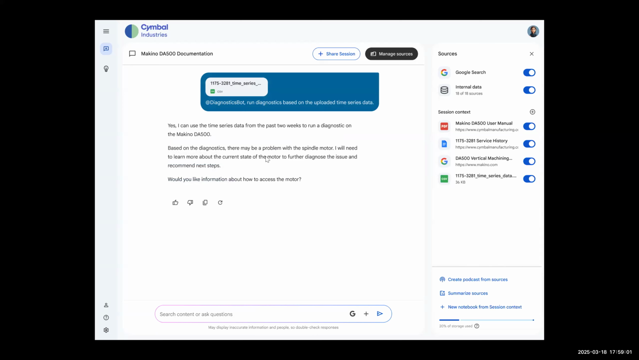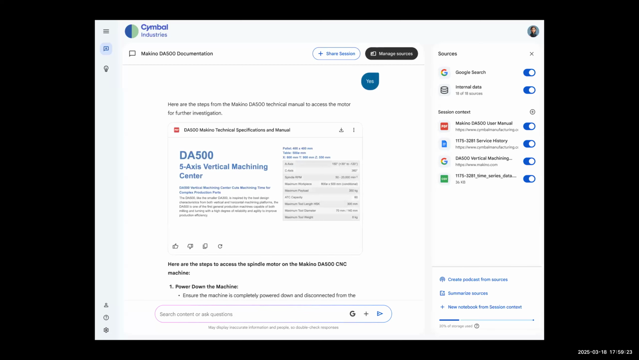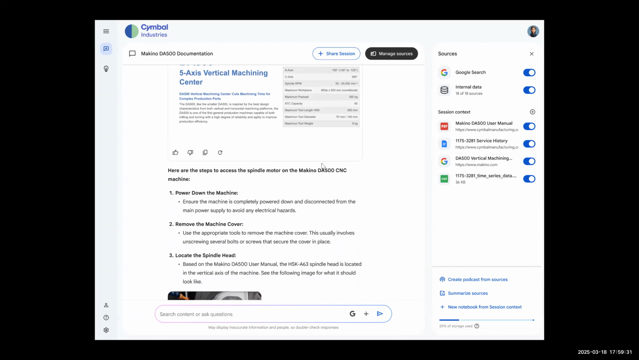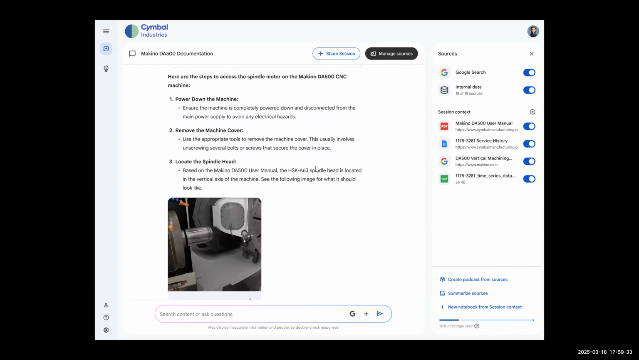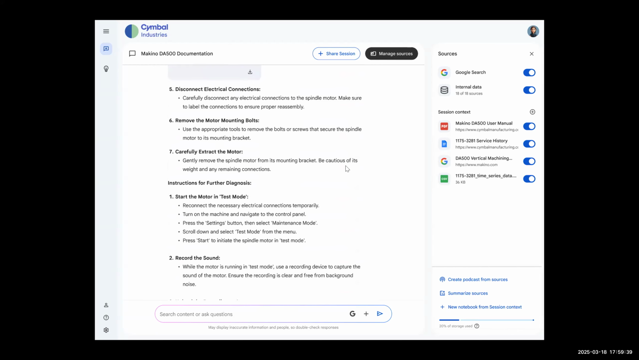Looks like it's thinking there might be a problem with the spindle motor, but to further diagnose the issue, it needs to get some more information about the motor, and it suggests offering me information on how to access the motor. So I'll say yes. Based on the manuals it has access to, the agent gives me a step-by-step answer on how to access the motor, along with pictures, so I know what I'm looking for.